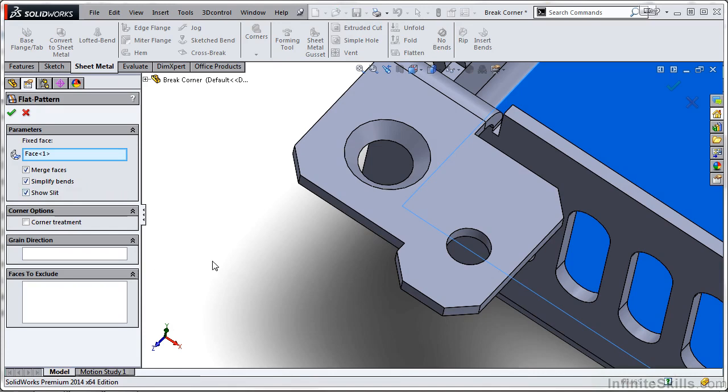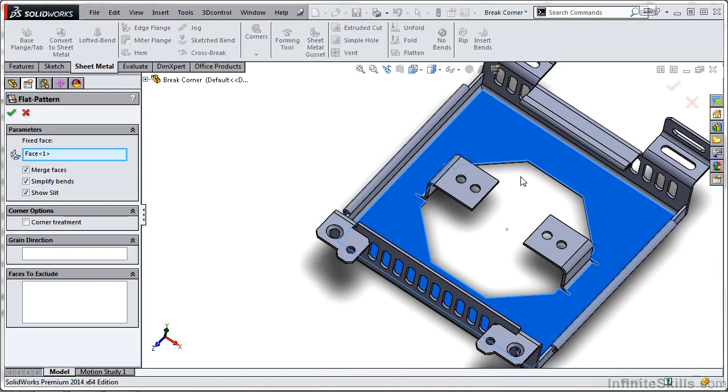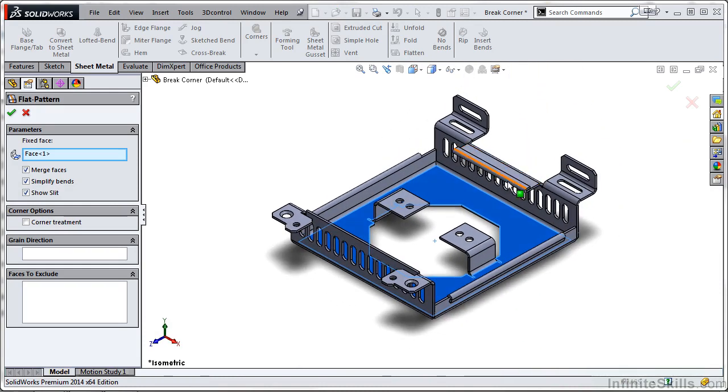The next item is grain direction. SolidWorks provides you the capability to specify a grain direction for the sheet metal part. And it's as simple as selecting inside of this window and selecting an edge. By selecting that single edge, I specified grain direction. The last item is faces to exclude.